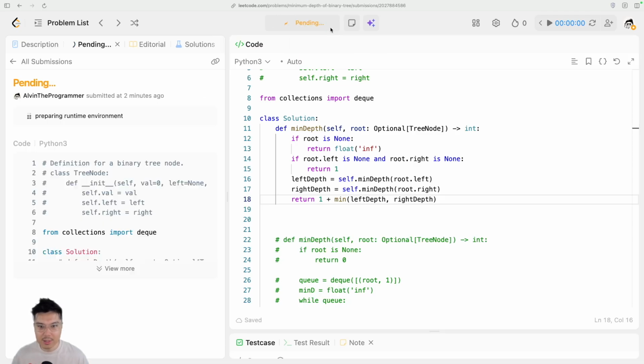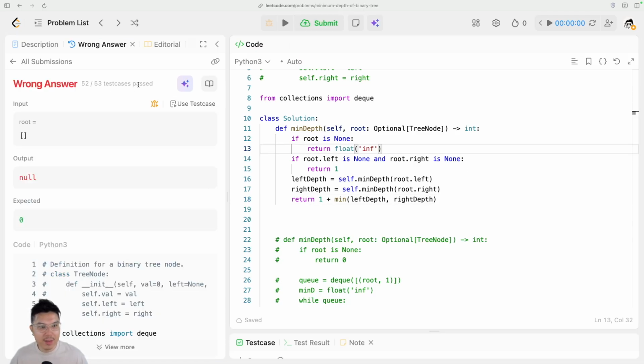Give that a submission. So we're passing almost every test case except one of them. It would be when the top level root is empty or none, right? It's telling us that the expected result should be 0. From our code, we're returning technically infinity, right? Positive infinity. LeetCode's a little finicky. We're not actually returning null. I think it just doesn't know how to interpret this infinity.